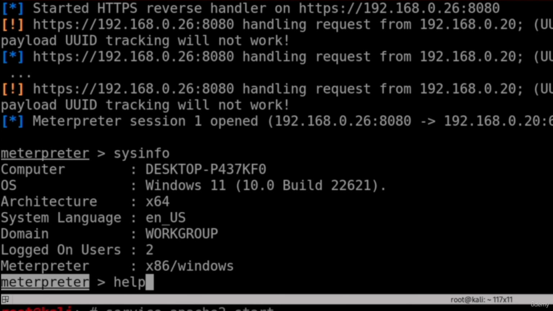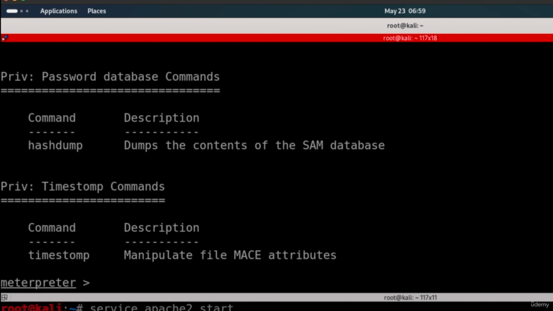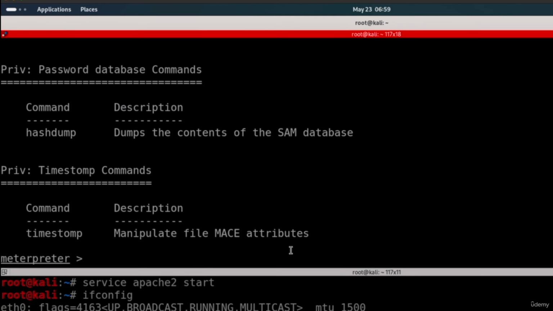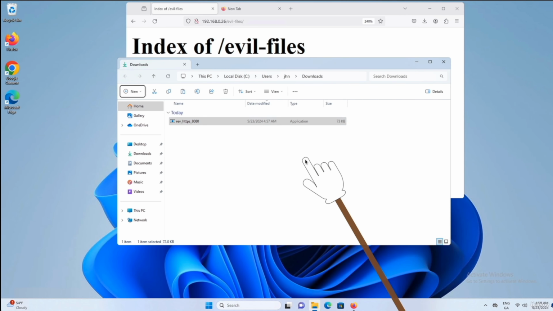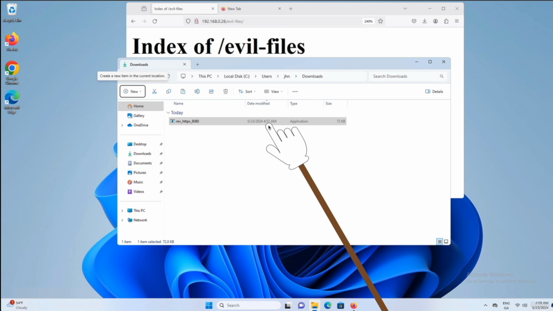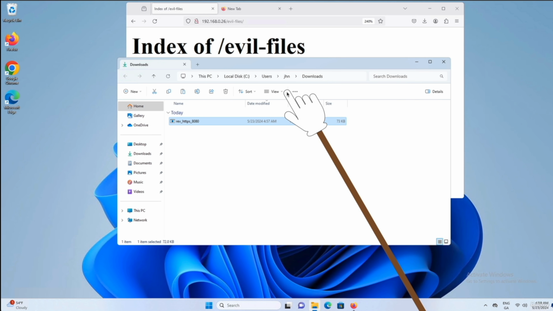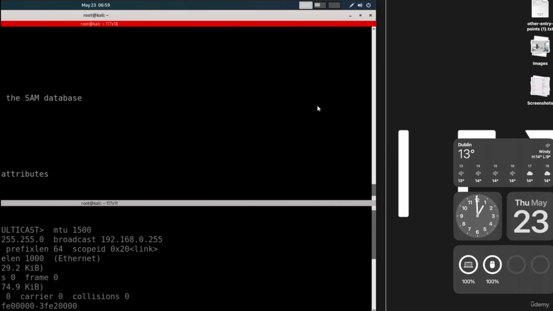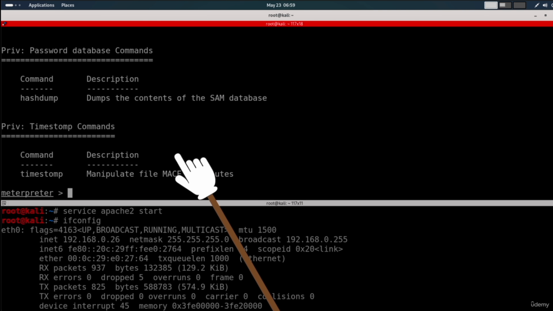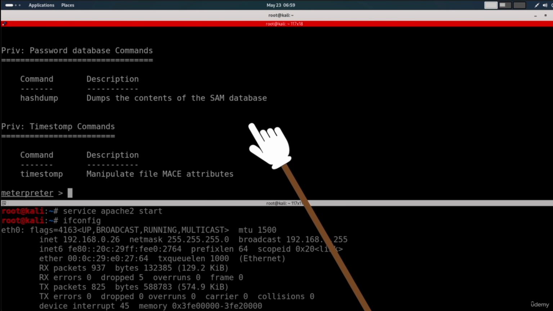And you can do help to get a full list of all of these commands. But don't worry about this now. We will cover this in details in the post-exploitation section later on. But for now, we've basically managed to hack this computer and gain full remote control over it. So right now we can do anything that the actual user of this computer can do on their computer, but we can do it remotely from within our Meterpreter session in here.